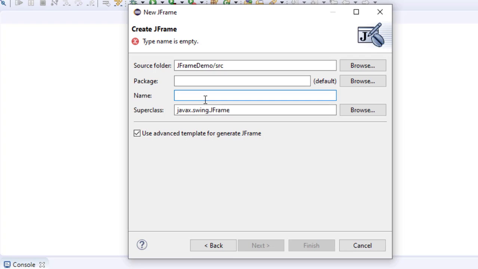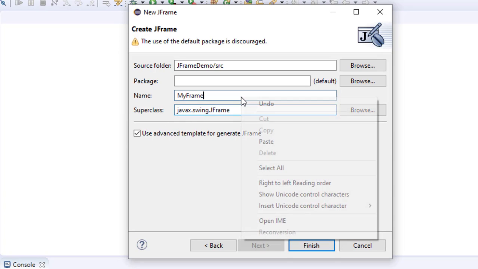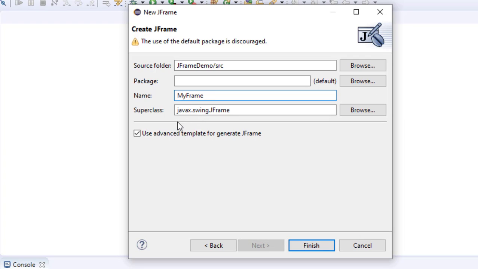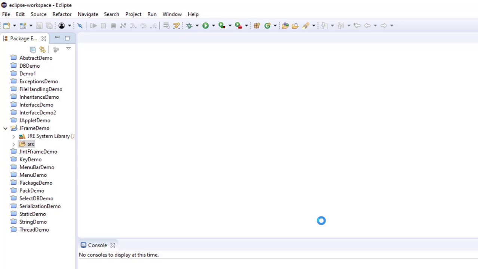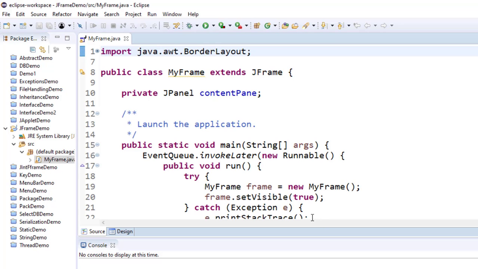Give your frame name. Suppose this is my frame, so I will give it the name MyFrame. Here also please try to follow the naming conventions. Obviously when you create a JFrame, your frame extends the JFrame class, right? JFrame is available in javax.swing. By default it is available, so don't remove this. Just click Finish, and now it will open the source and design options.